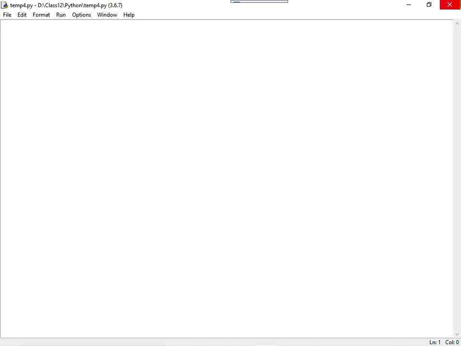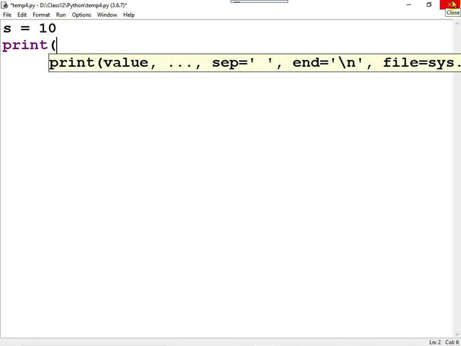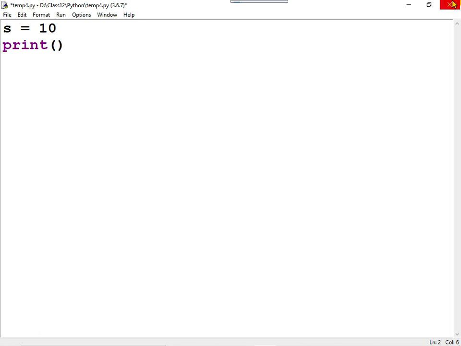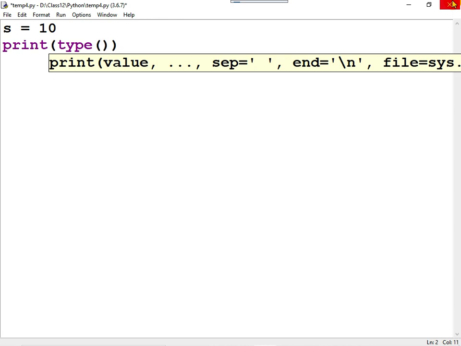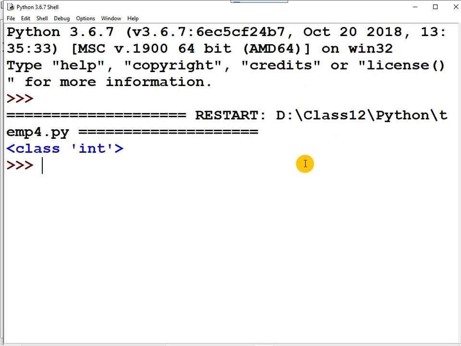Consider a Python statement s is equal to 10. Now here s is pointing to 10 and the type of data that the variable s points to is an integer. So if you want to know the type of data that a variable points to, there is a built-in function by the name type, and within brackets you can write the variable name. So this will display the type of data. See, it is integer, int.